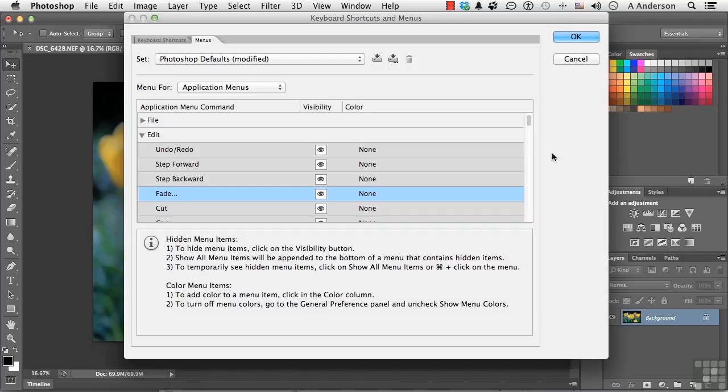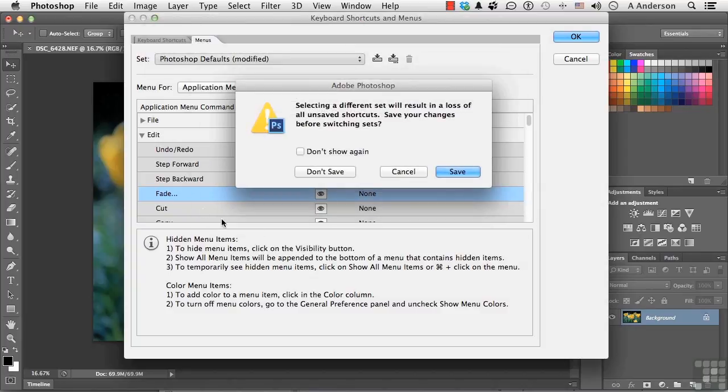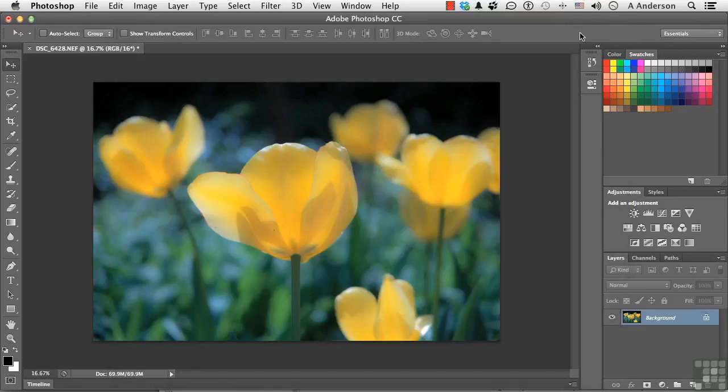Now, you might come back someday and go, oh man, I wish I hadn't done that. I mean, it was kind of fun. I wanted to try it. But, to be honest with you, I just wish I could go back to normal. And you can click here, and it will list all of yours. And you have one called defaults. And if you click it, it'll say, do you want to save what we did? And I don't. And if I click OK, then whatever changes you made are now gone.